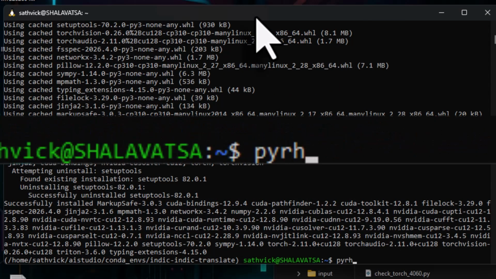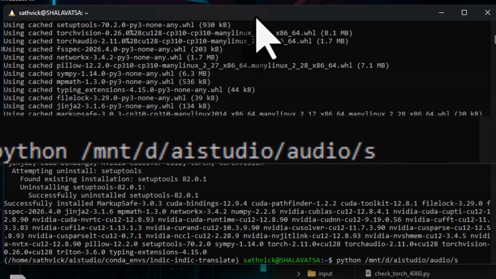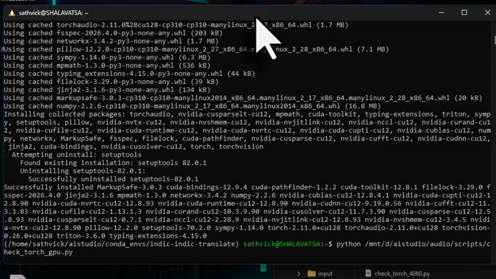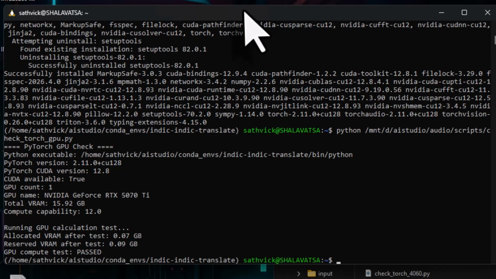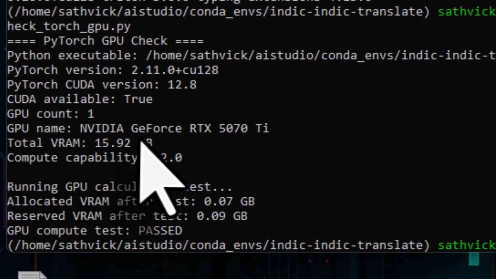I will run Python and the path /mnt/d/AI Studio/audio/scripts, and in that I have this check_torch_gpu.py. Press enter, and it is going to check the GPU. If you get GPU count as 1 and you see the GPU name here, then Torch Vision is working fine.